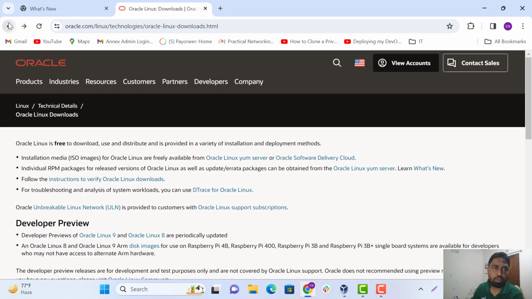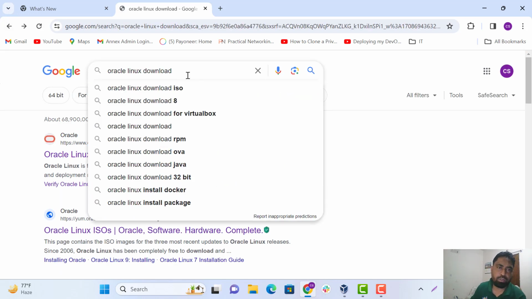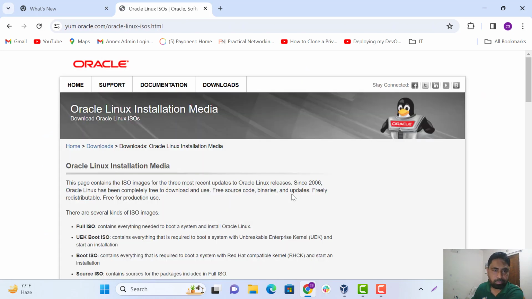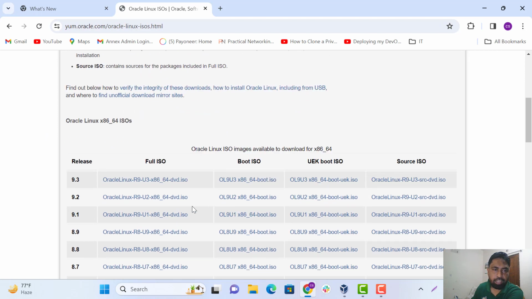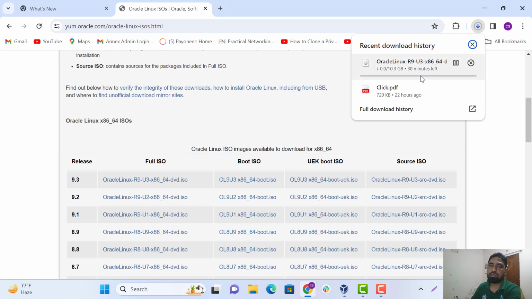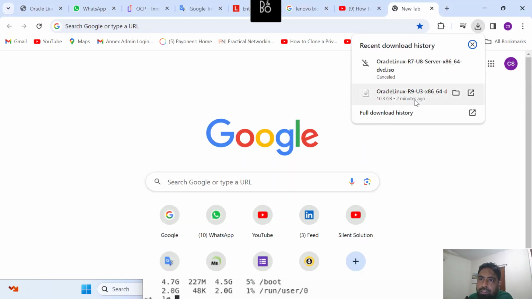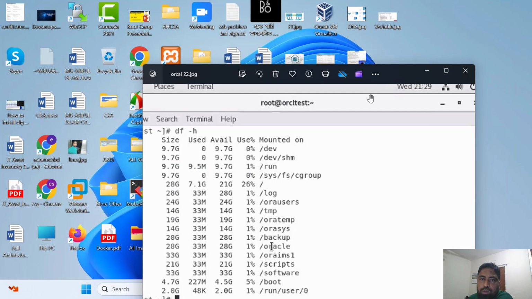Just the ISO file. Here is the ISO file. The latest version is 9.3. Just download here. We need to wait some time. I think our file download is done. Let's go.